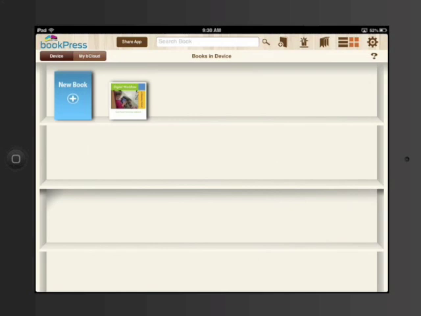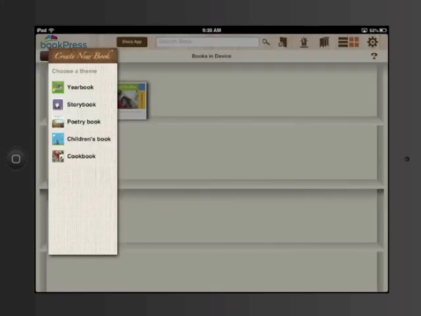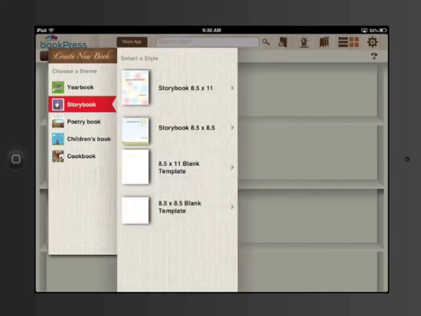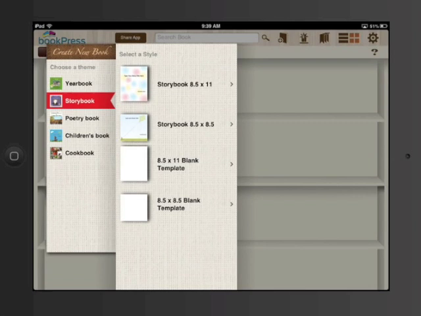We'll begin by adding a new book. You have several themes to choose from. I'm going to select Storybook. I think I'll choose a blank template for today.